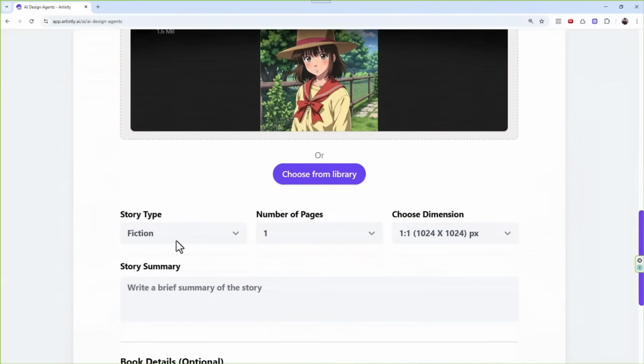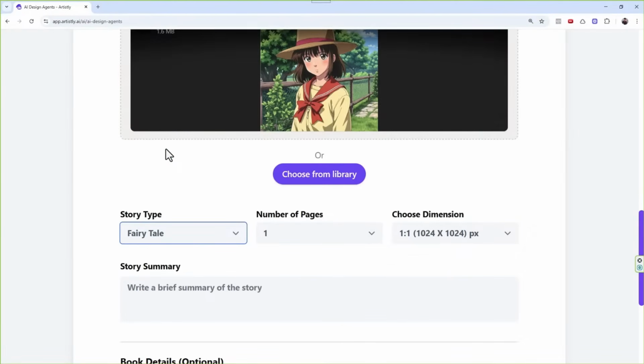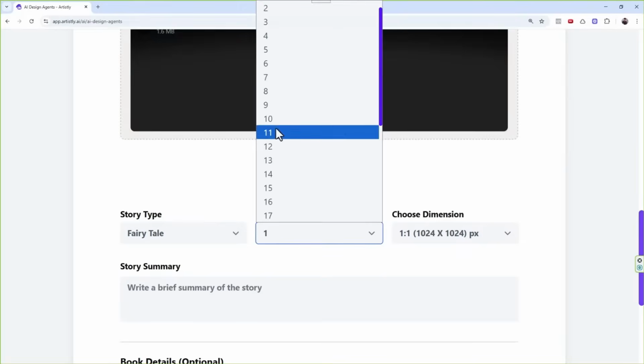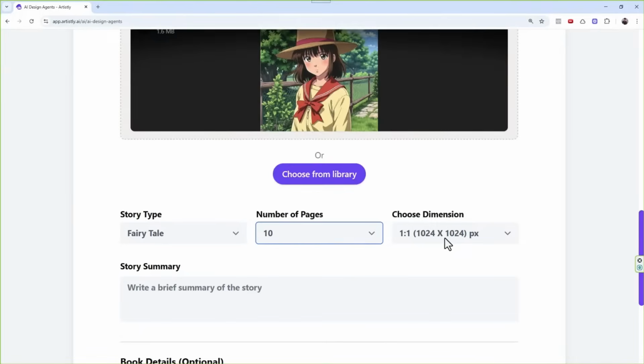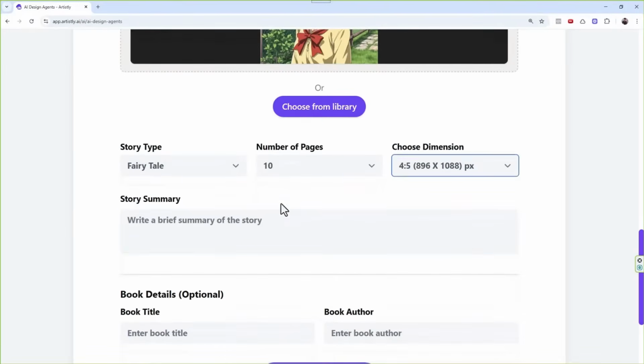What's the type of story that you want to create, right? Is it fiction? Is it science fiction? Is it a ghost story, comic, fairy tale? I want it to be a fairy tale this time. Yeah. How many pages? For the time being, let's say 10 pages. Which dimension do you want? Let's say I want 4:5. Yeah. Now let's say story summary.